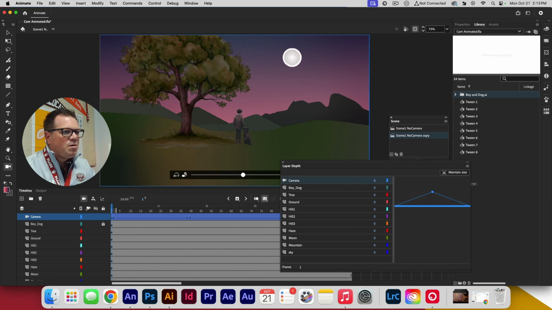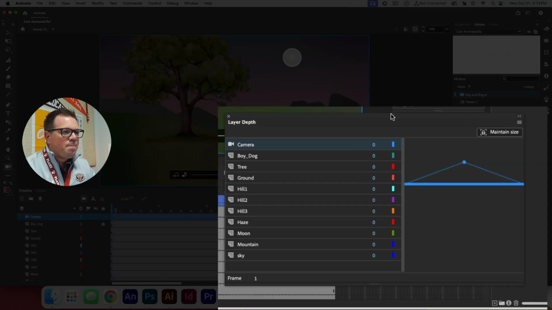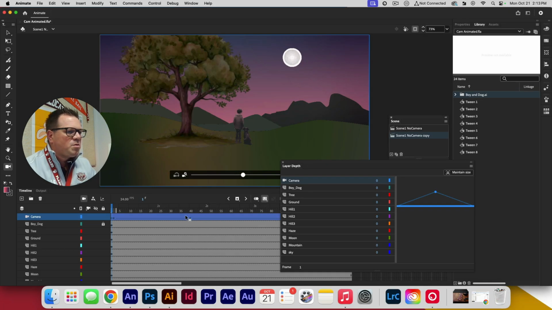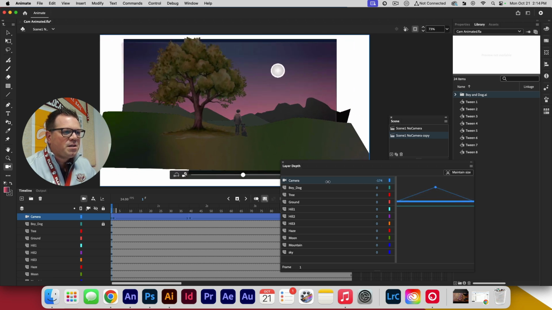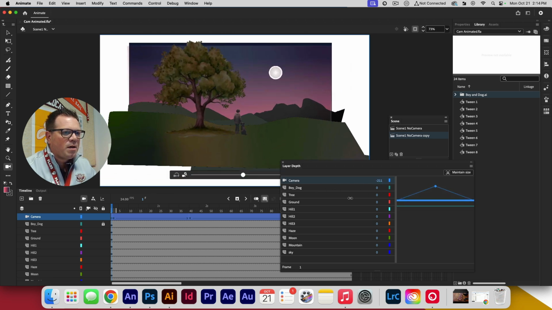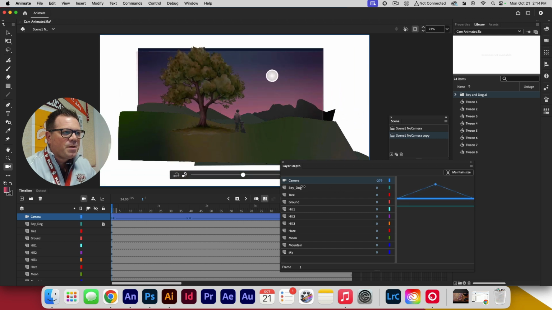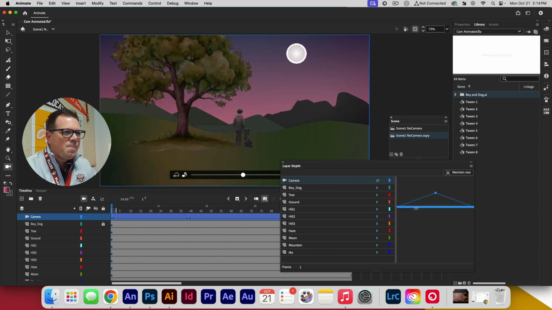And we get this window here called layer depth. Now layer depth works like this. I've got my camera selected, so here's my person with the camera, and this is your image plane for that camera. That's your depth of the camera. If I move it forward, I'm physically moving my camera forward and back. Okay, you see how that line kind of goes up and back.